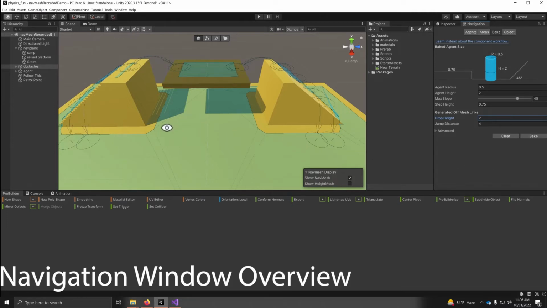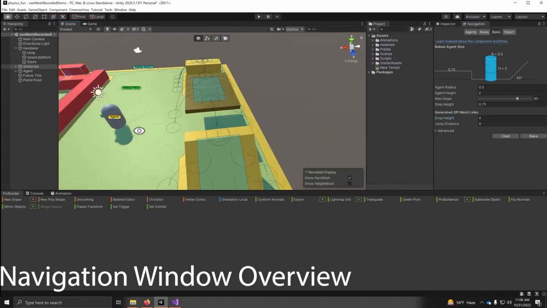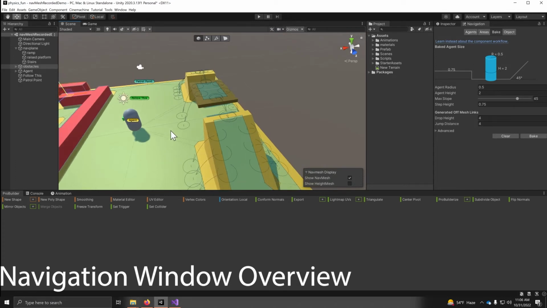Okay, so if they need to, they'll drop off here. I'm going to raise that up just a little bit more. So we'll say drop height of 4. And then bake that one more time. And so if I told them to, they would jump right off the top of that.